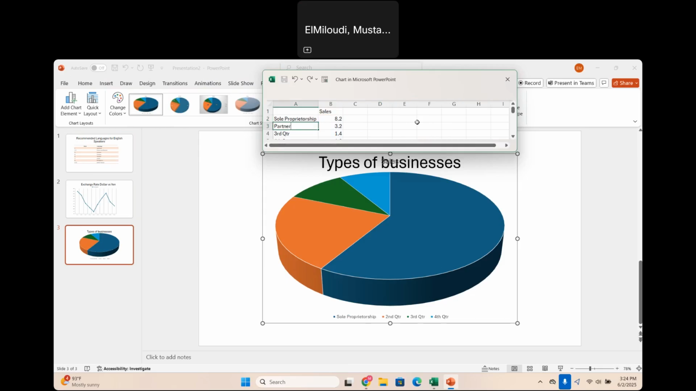And then we have the second one, which is partnership, like when two or more people get together and they form a business. They start a business. And the third one, big corporations. So these are the main ones. So I'm going to change the title to types of businesses.